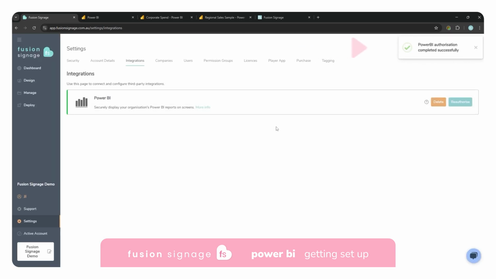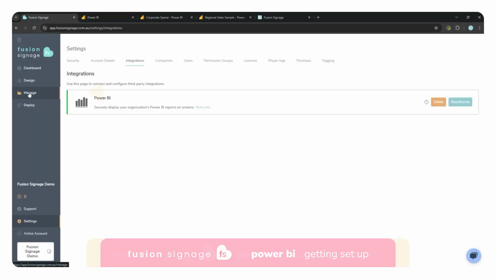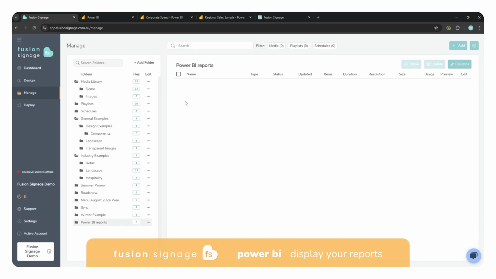And now that connection has been authorized up here in the top right, and you'll see you've got the options to delete as well as reauthorize. So Power BI has now been connected, and we can go into our Power BI and see the two reports and come back and go into our manage section and now go add. So in here, I've created a folder called Power BI reports. Click on the add under the manage section and you're going to see Power BI in your dropdown.